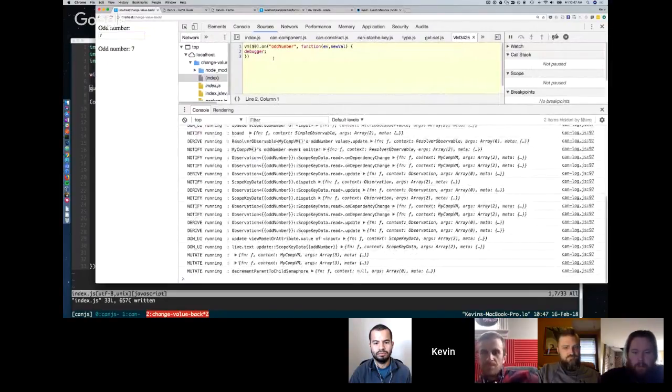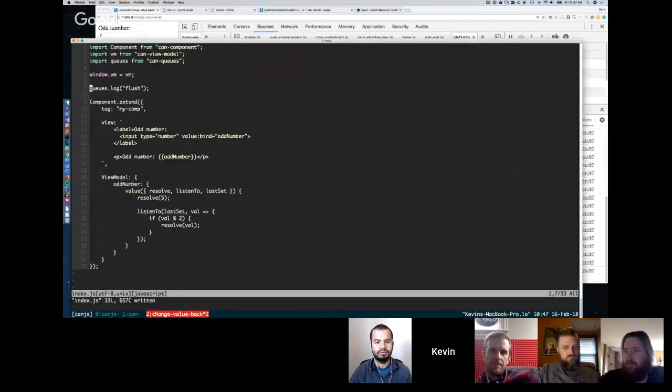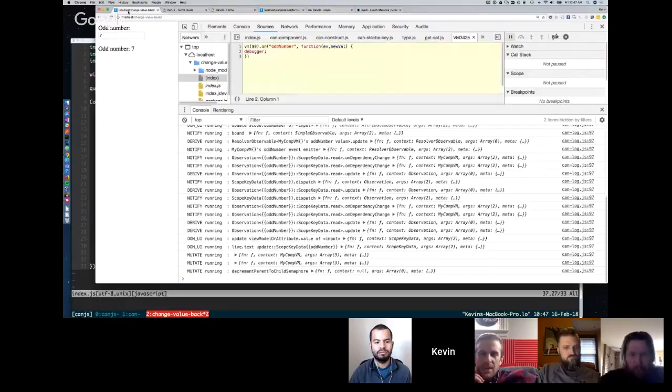So we eventually tracked this down, and what was happening is for this value or this resolver observable, it was setting up a type converter for this. And so there was one change event that's happening through the type converter and a second one that's happening when this resolve actually happens. So the fix was just to get rid of that type converter.